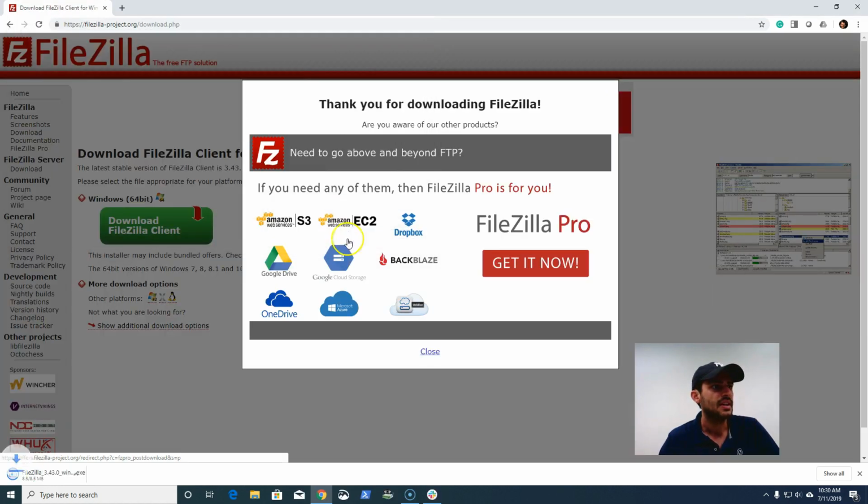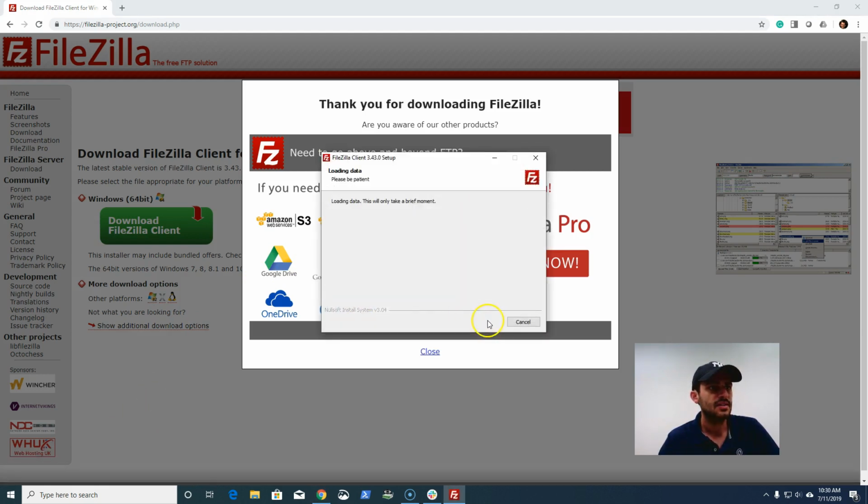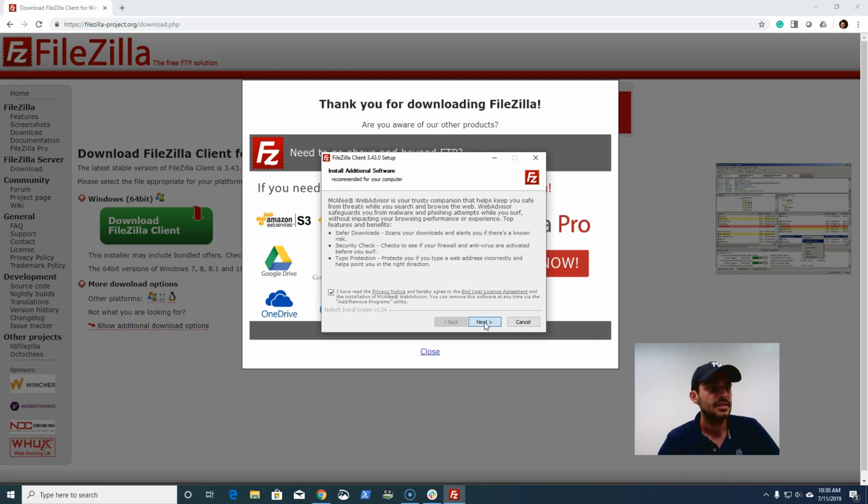And I'm going to put it in my download folder. And I can open it and install it on my computer. Now you don't want to just click yes for everything. The way they make money is by having you install other software, which you don't realize you're doing. So click next here, install FileZilla.